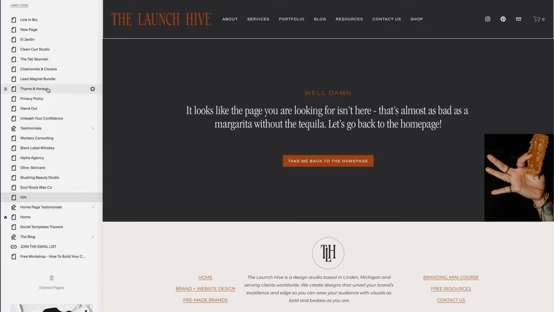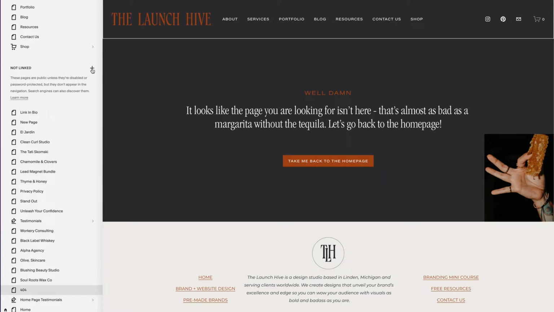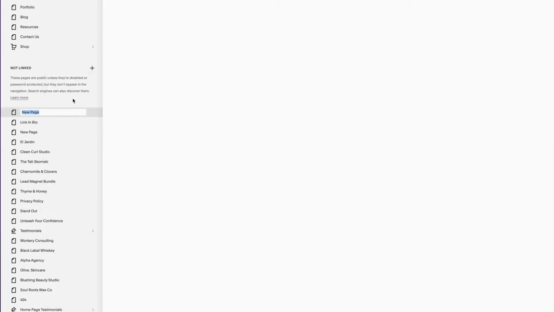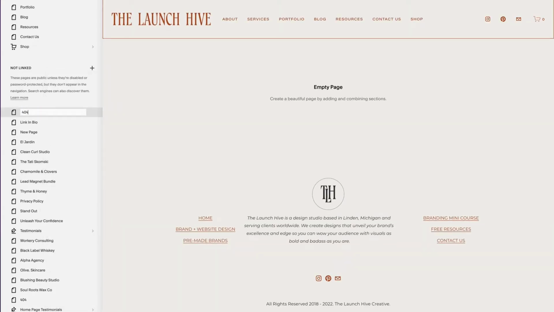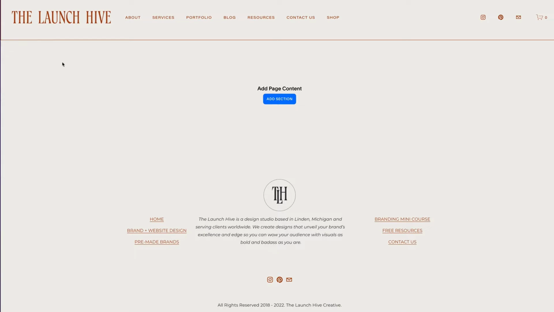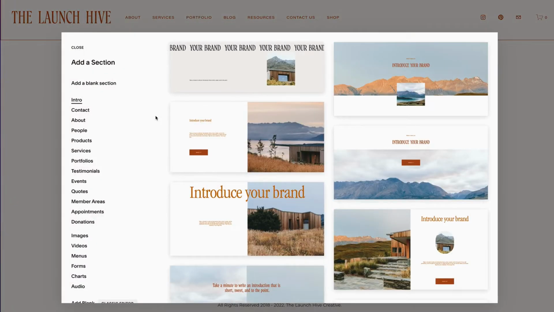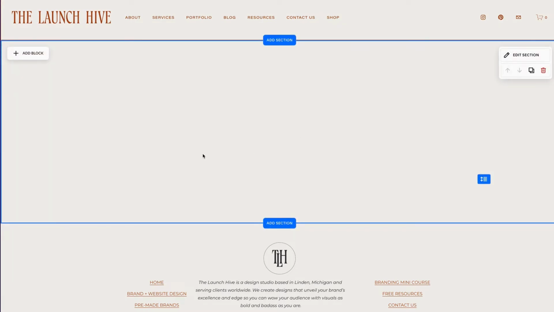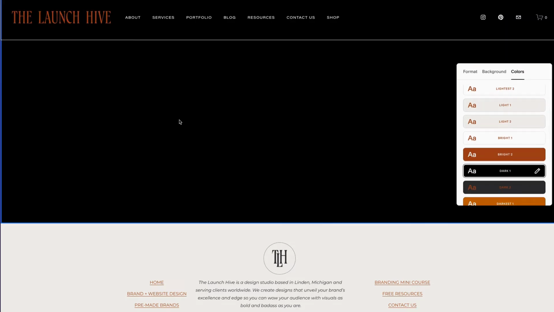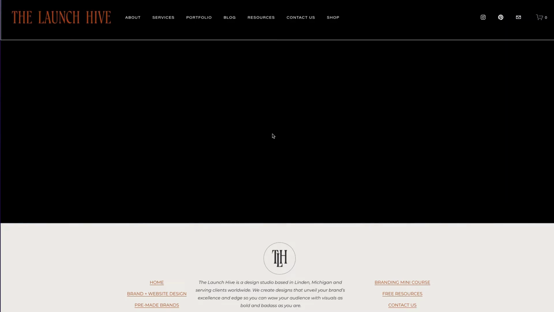Okay, so this is very easy, you guys. Literally super simple. So what you're going to do is go ahead and add a blank page under not linked. So you're going to go ahead and add your blank page and you are going to label this 404. Okay, so now you have your blank template here. You will click edit and add section. So you can choose one of the pre-made sections that are already designed for you, or you can add a blank section, which is what I'm going to do for the time being. And I'm going to change the color here. And then from here, you're basically going to design your own 404 page.